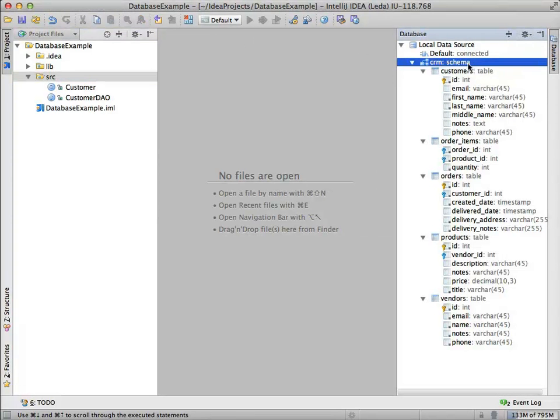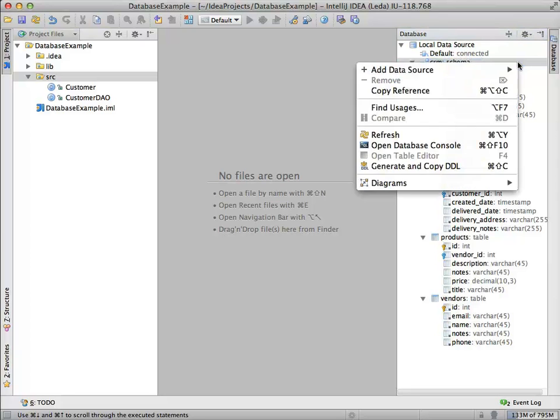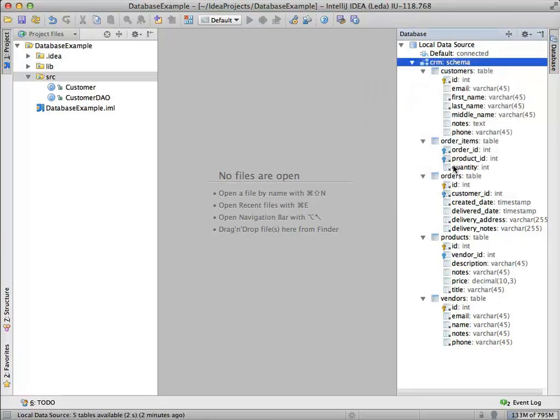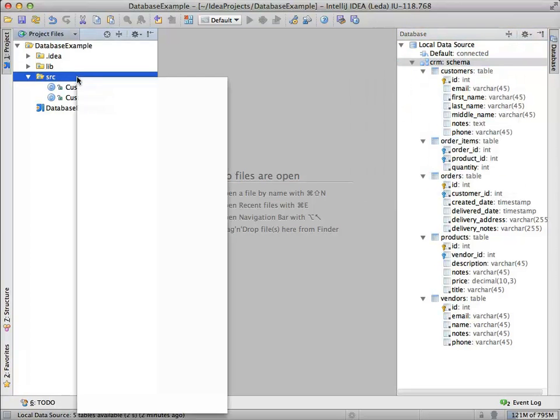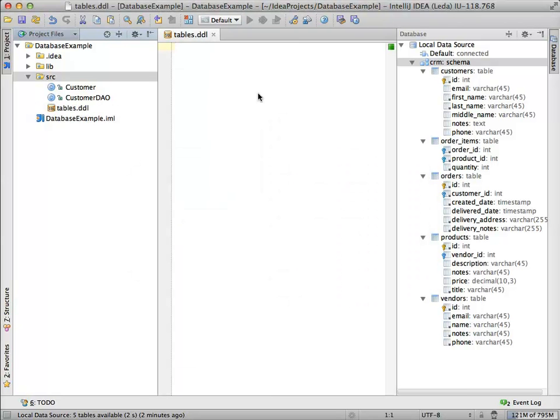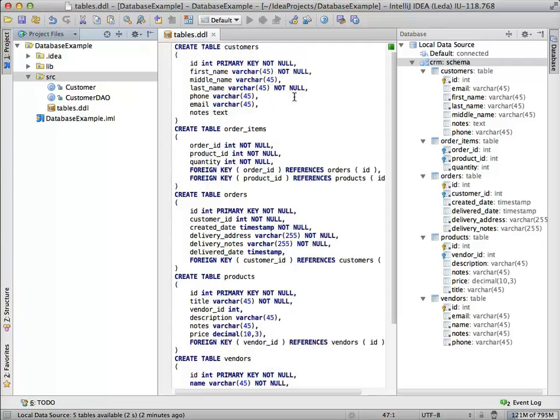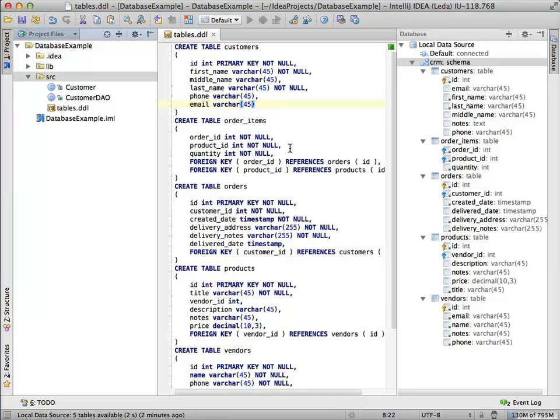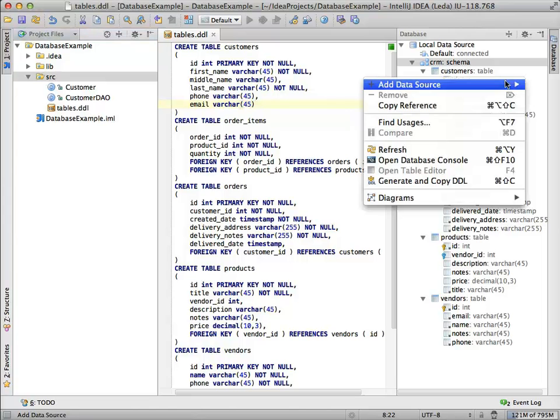In addition to live data source, you can work directly with DDL. Copy the definition of our database to a file and make some changes. Now we add another data source from the DDL file.